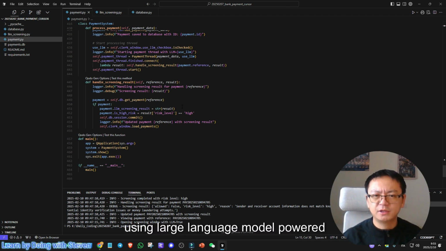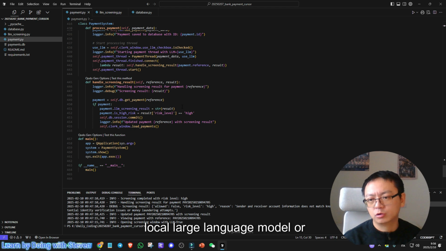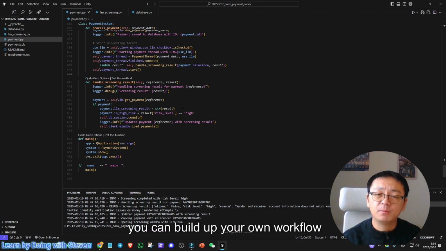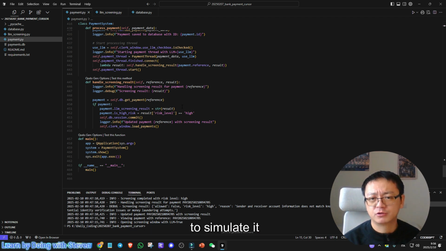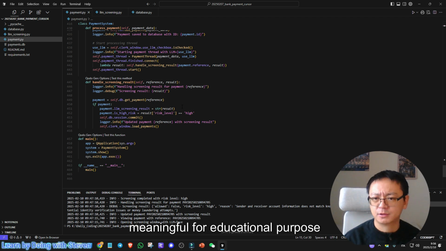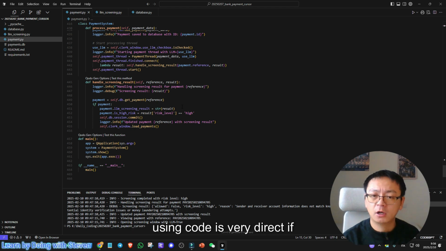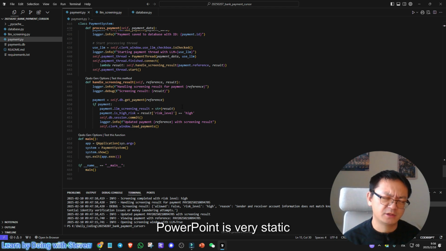To summarize, using a large language model powered coding tool like Cursor and using a local large language model or some free API, you can build up your own workflow to simulate it. Especially, I think this is very meaningful for educational purposes, because when you want to show somebody something in your mind, using code is very direct. If you just see a PowerPoint, it is very static.